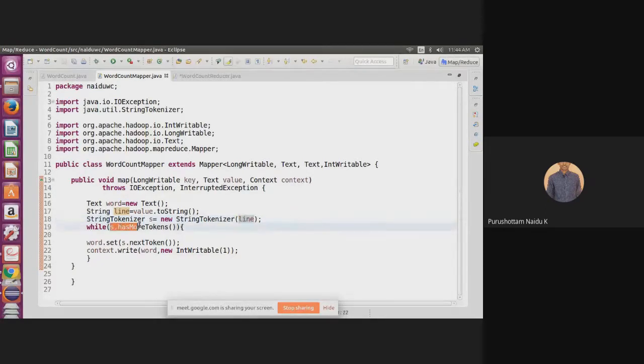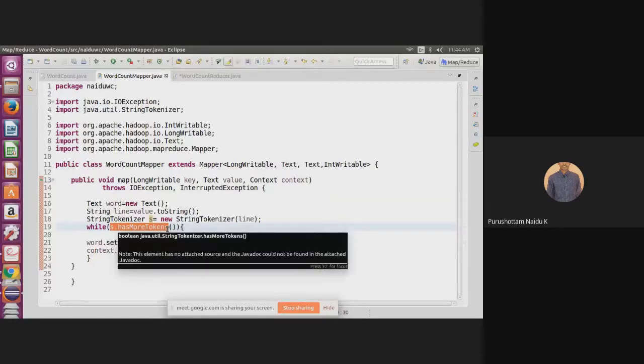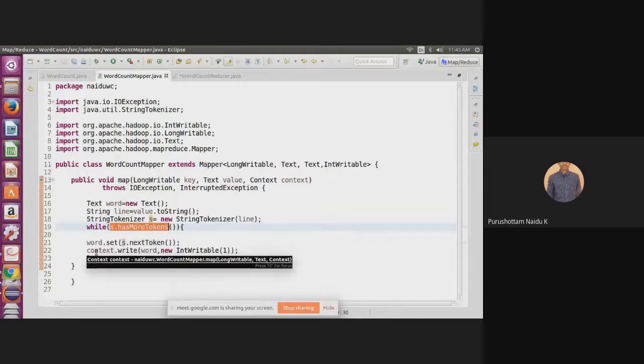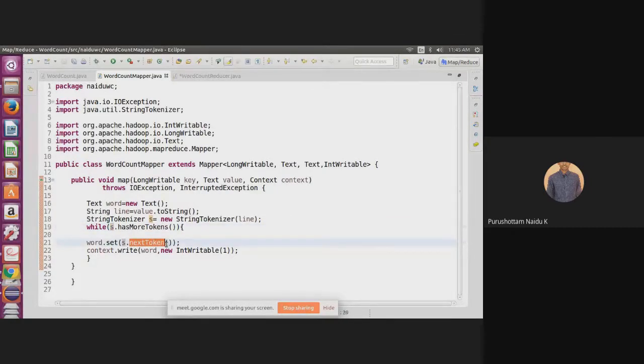That's why we use s.hasMoreTokens. The hasMoreTokens method returns true if s has tokens, otherwise it returns false. If s has tokens, we have to take the token. To retrieve the token, we use the method called nextToken. So s.nextToken returns a token and the cursor is moved to the next token.